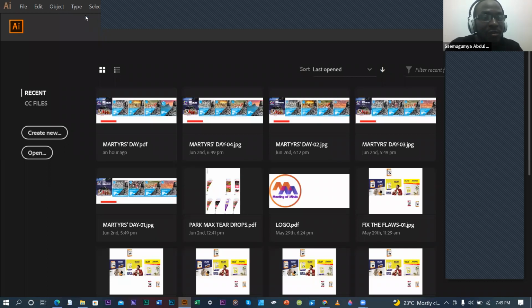When you open up Adobe Illustrator, this is how it looks. It opens up recent files that you've worked on. Of course, if you've never worked on any file from Illustrator, it won't show this. It will show a blank space. We are going to create a new document. Like in any other software, when you open up, you need to create a new document that you're going to use. You need to set it up and get ready to have something done.